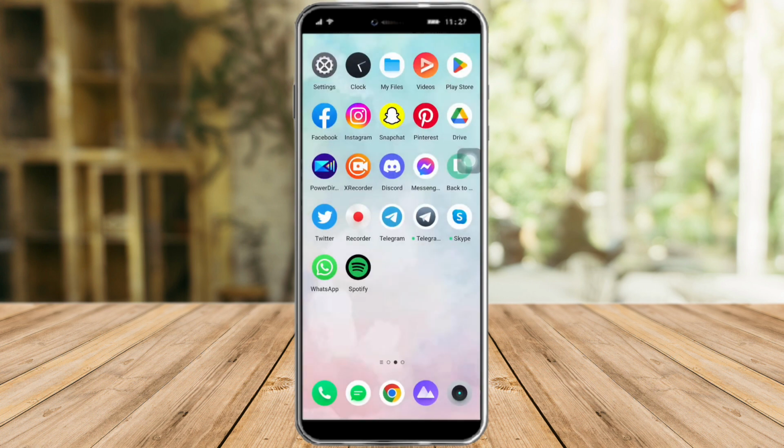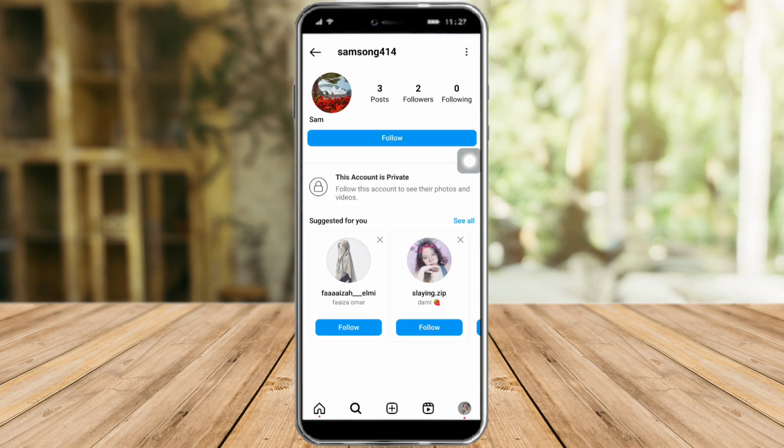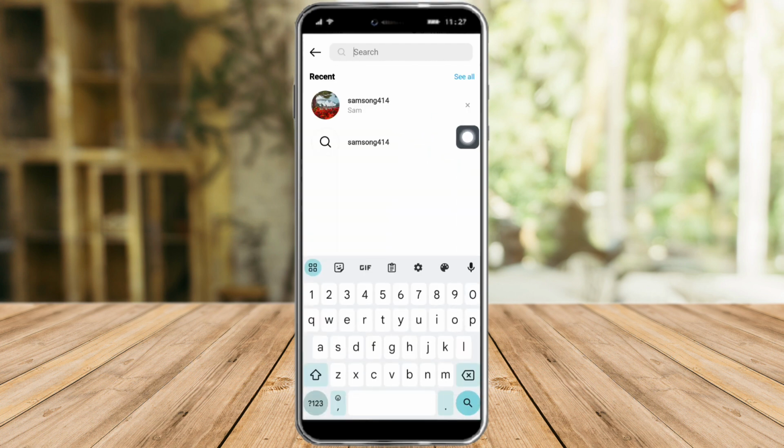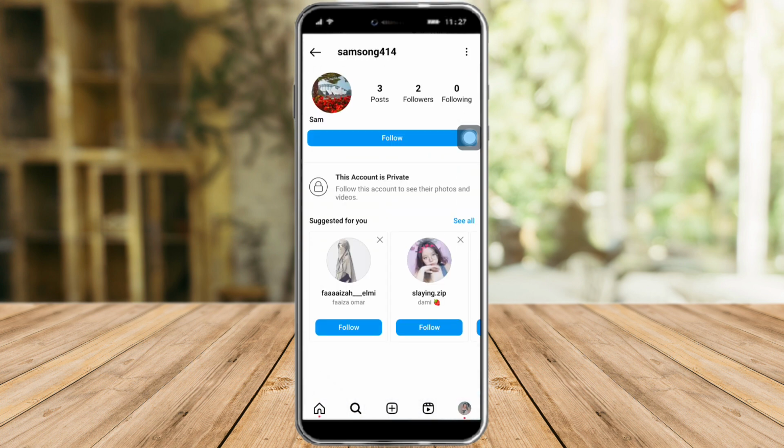So what you can do is to just head over to Instagram, then search for the person that you want to follow. So for me, that person is this person, Sam. So what I can do is to just click on this blue button right here, which is a follow, and just wait for them to accept my follow request. So that's the whole process. I hope this video helped you to view a private Instagram account.